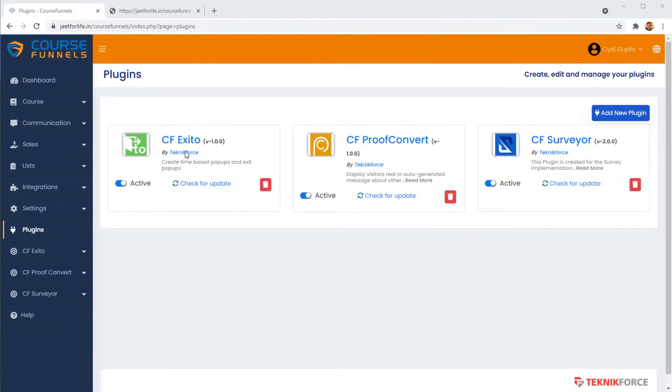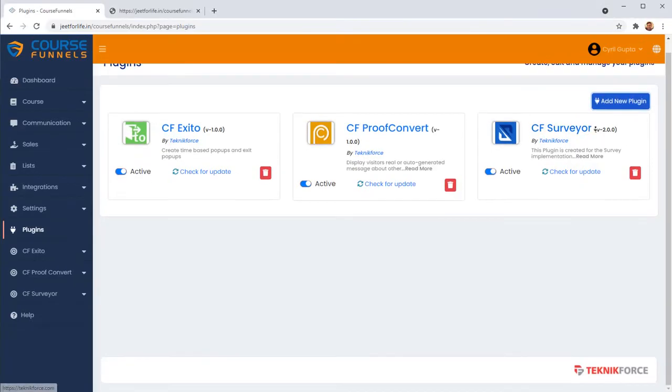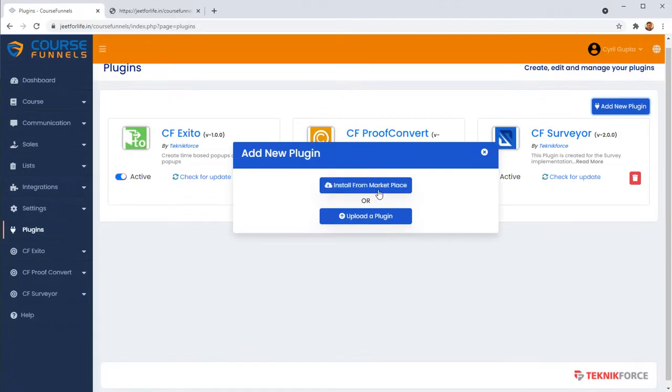We've got exit pop-up built right in. So you don't need to invest in an exit pop-up theme or exit pop-up plugin from a third party, which could again set you back anything from $30 a month to more. And we've got a survey plugin built in and a bunch more. Anytime you want more plugins, you can click on add new plugins and go to our marketplace. So we've got the CloudFunnels marketplace.